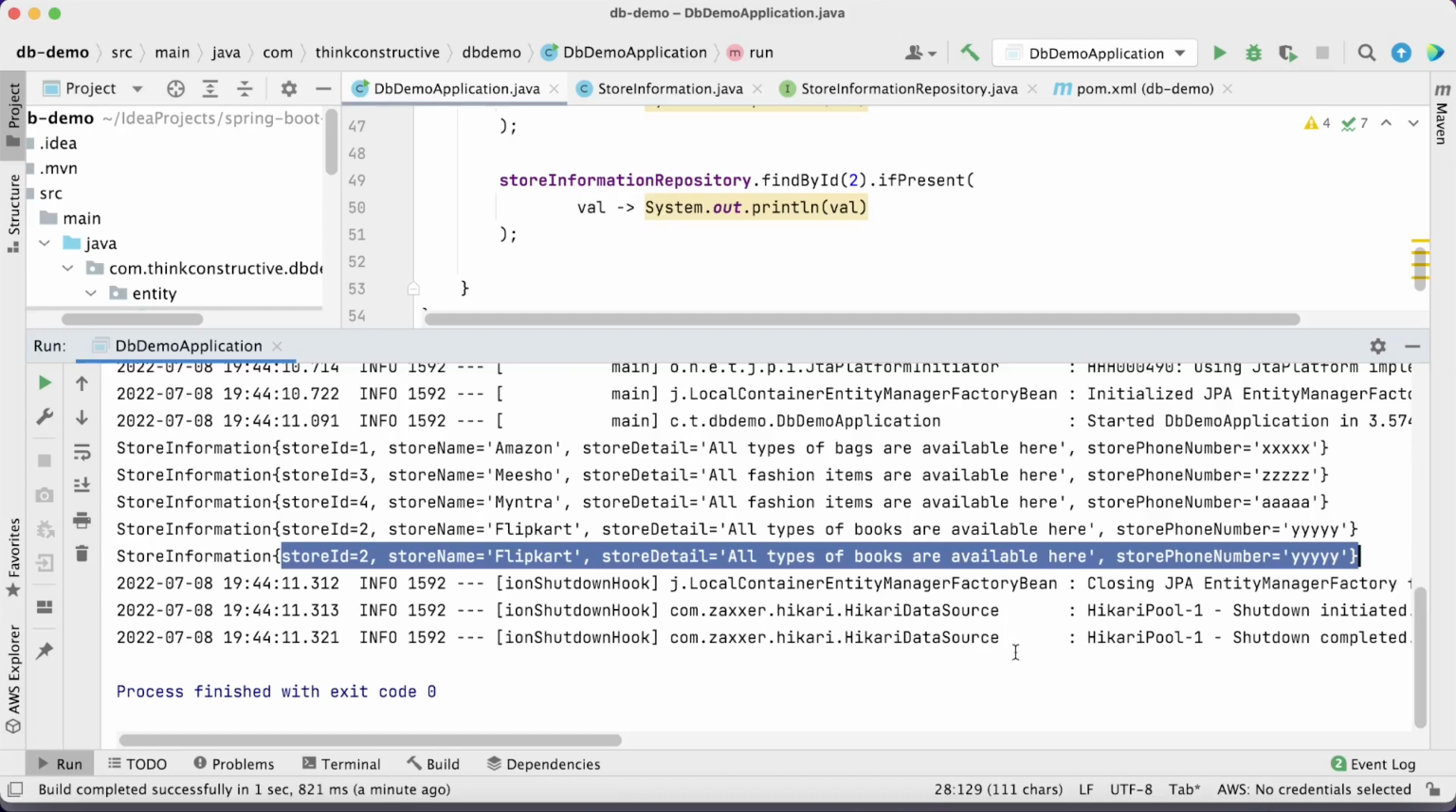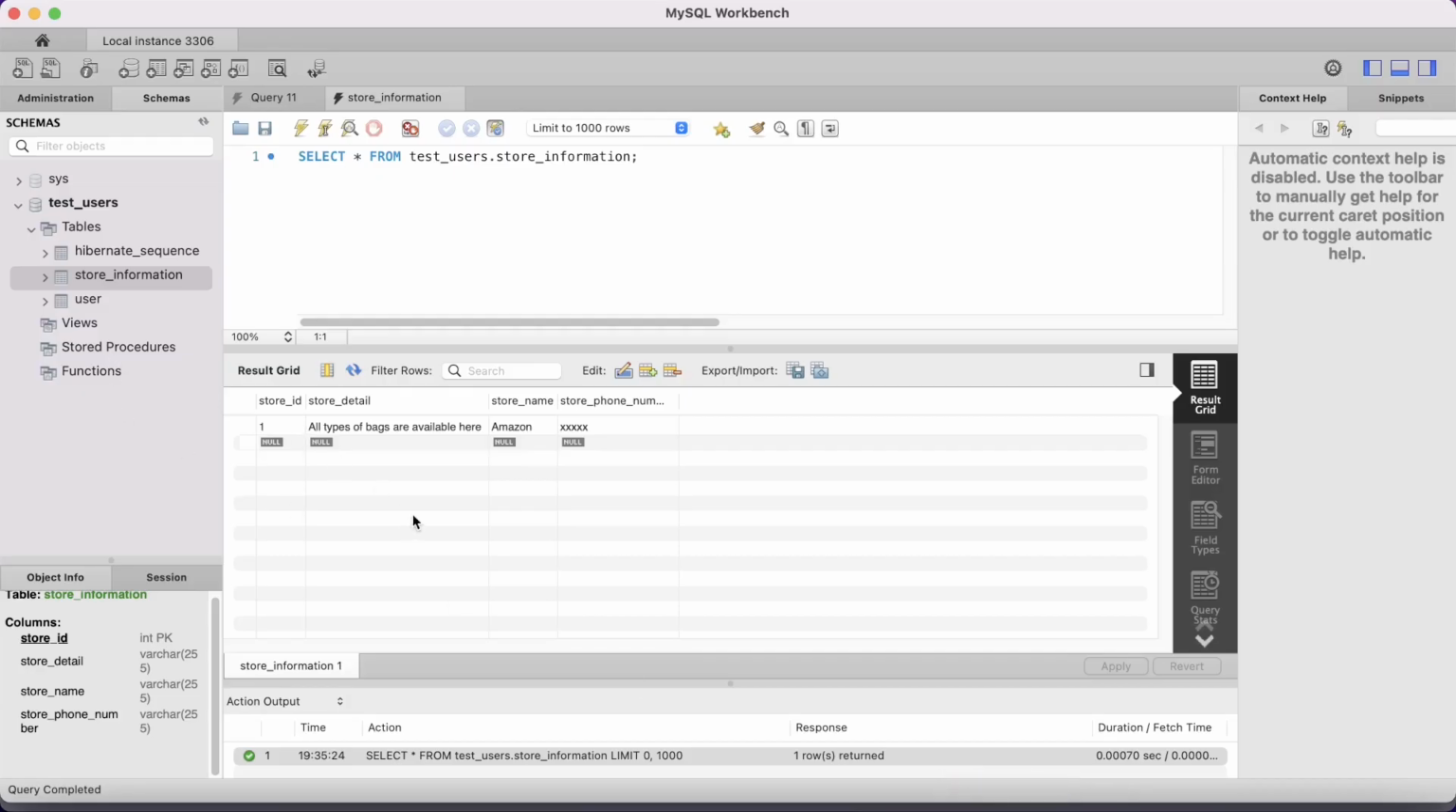Now let us check our database, what changes have happened there. So I'm back to the database. Earlier when we executed the query, we got only 1 record because we created only 1 at that time. But now we have already created 4 records. Now let us execute this query again: select star from test users.store information, and see what happens.